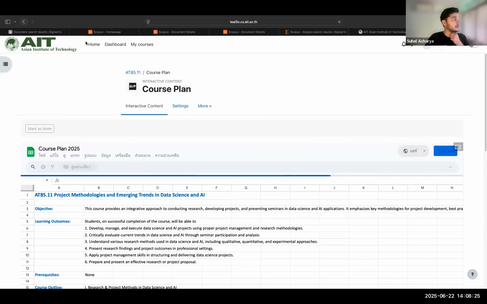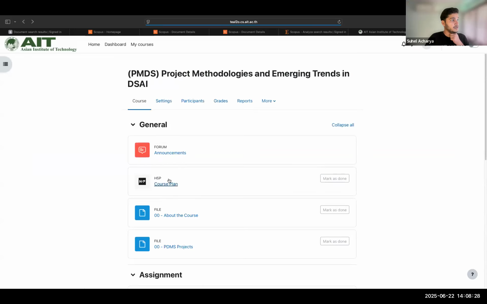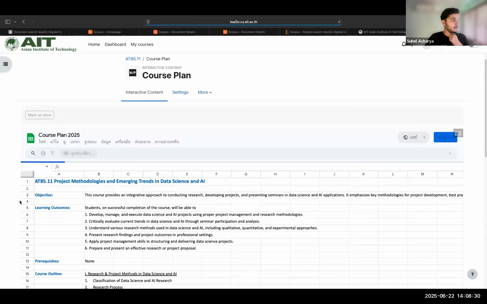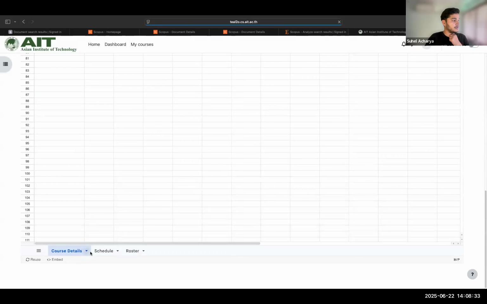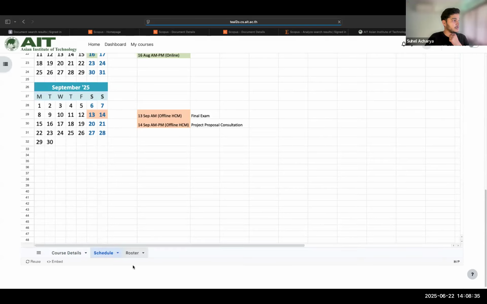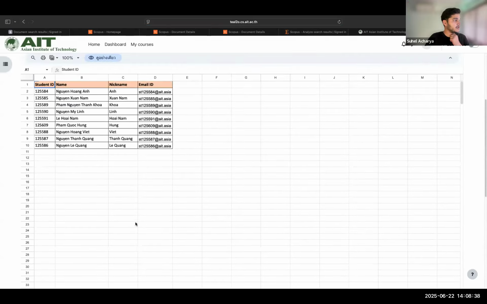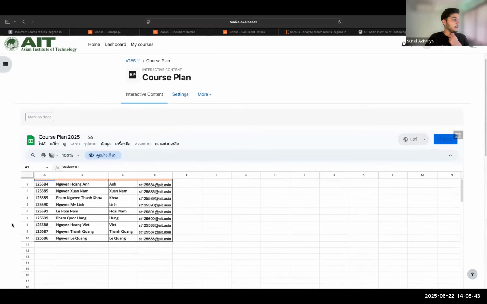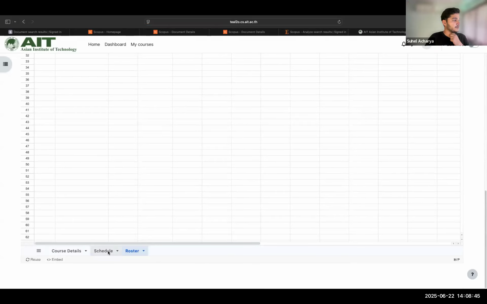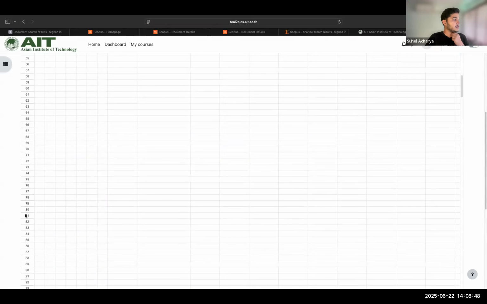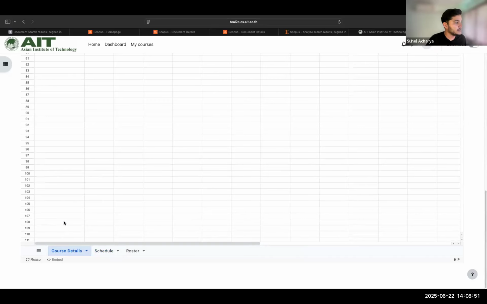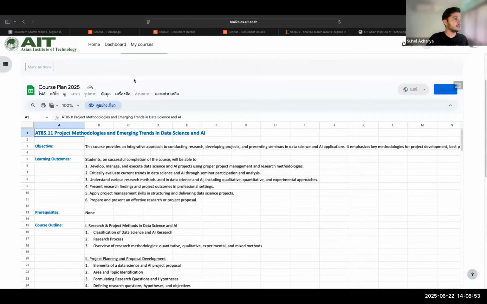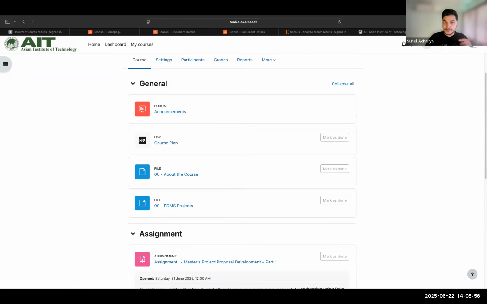All right, there's also the course plan here in the Moodle. And then if you go down, here's the course detail, the schedule, and the roster as well. If anything's wrong there, let me know. I can fix it for you. You can go through the schedule, and then there's course details as well. So it's pretty convenient. Everything is in Moodle, right? Okay, cool.